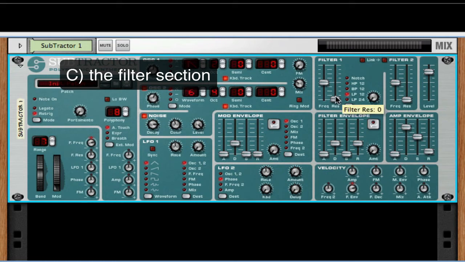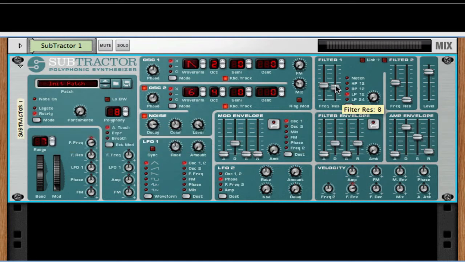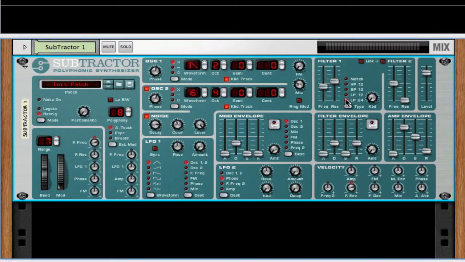So the main two faders are the frequency and the resonance. The resonance tells you how much signal is going through that filter. With the resonance down, it's more subtle. If you turn the resonance all the way up, you'll hear it really intense. So there's a few different filter types. The first one we're going to go over that you're hearing now is a 24 dB low pass.